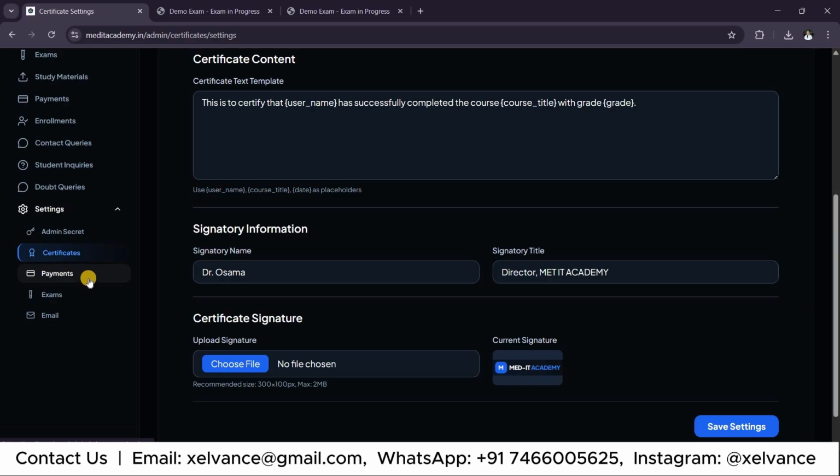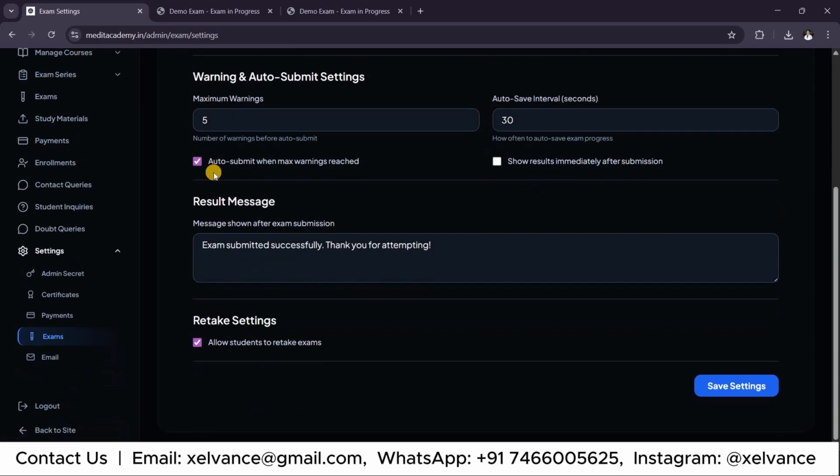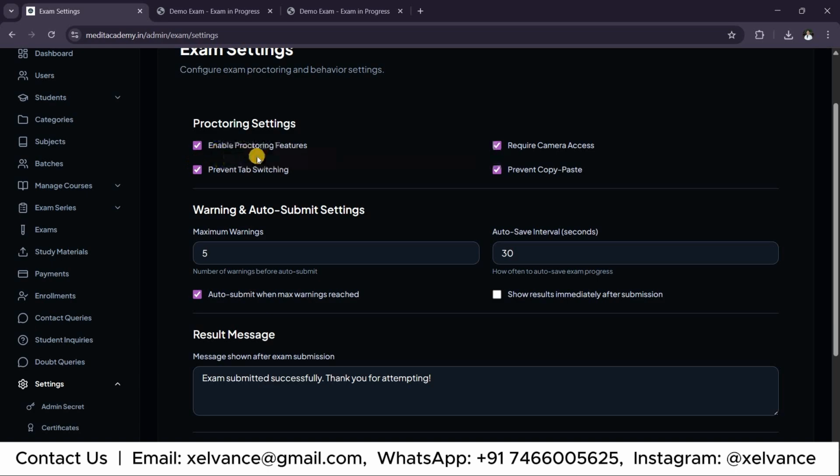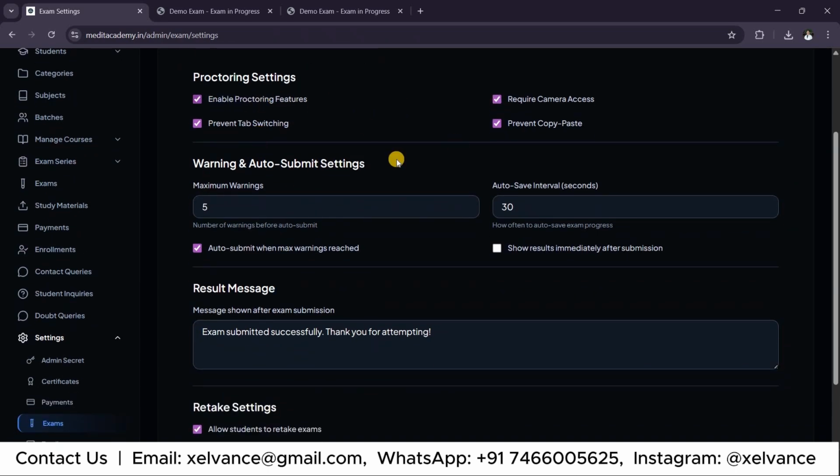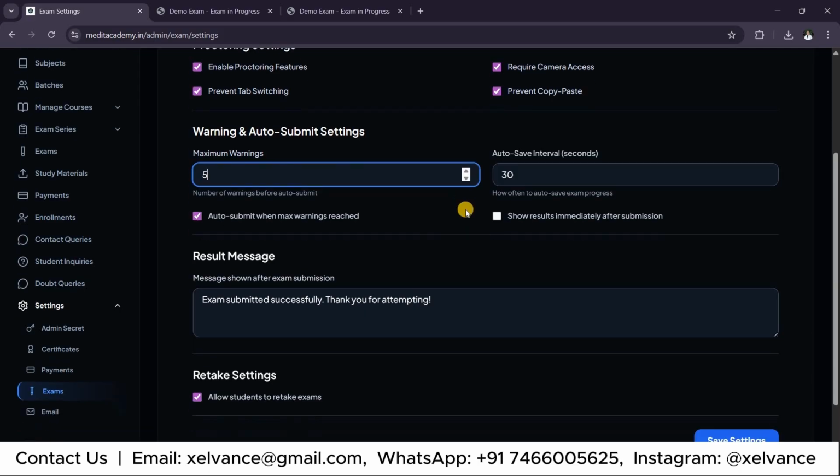And then you can do the payment settings. By clicking on payment settings, the payment settings will be showcased here. And then we'll be going to the exam settings. All the exam settings are here. Enable proctoring features and prevent tab switching. All the settings you have to enable. And then the maximum auto submit setting and the auto save interval setting, meaning how often to save student progress.